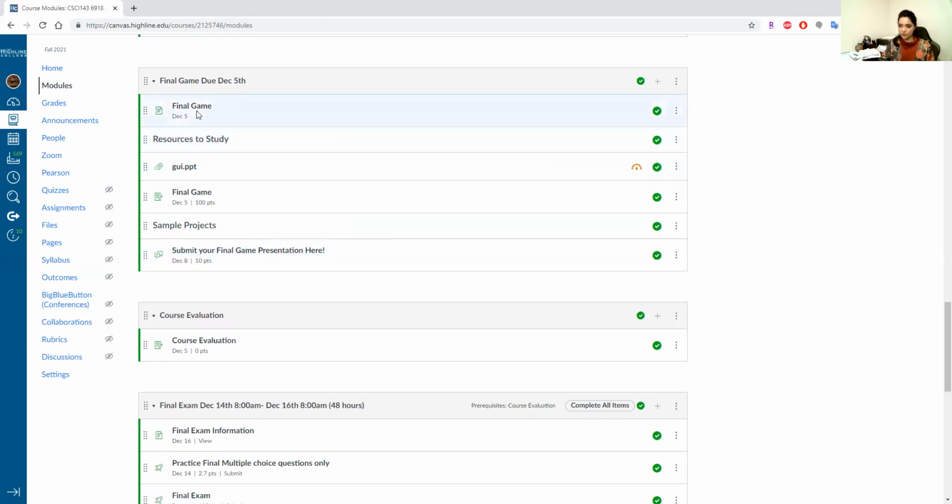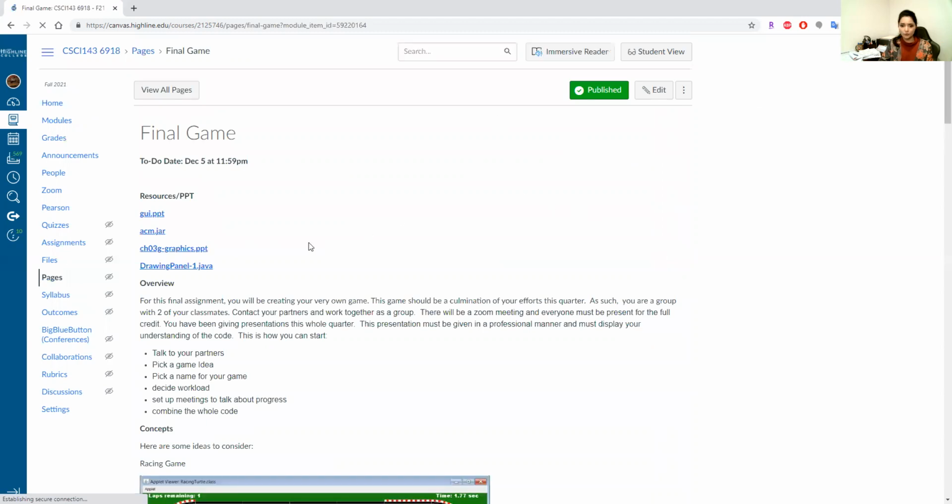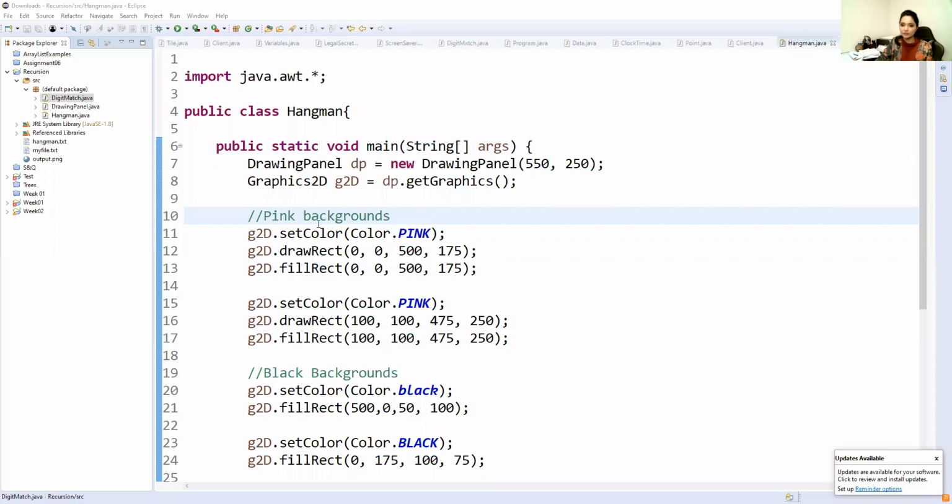Right now, you just have to submit your proposal. And this is your final game. The homepage will be up before December 5th. You can do it with the ACM jar. You can do it with a drawing panel. I'll stop the share and share my screen for Eclipse. Hopefully my Eclipse is open. I'm just showing you a little bit of description.